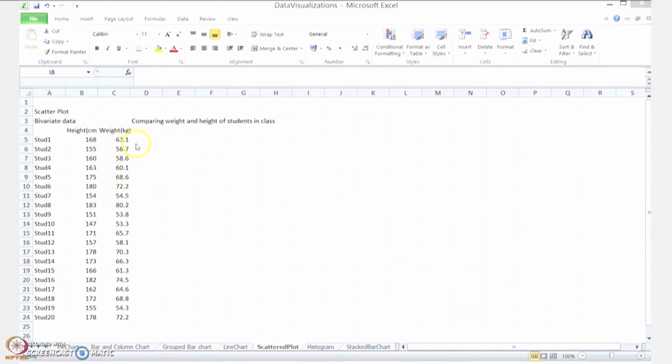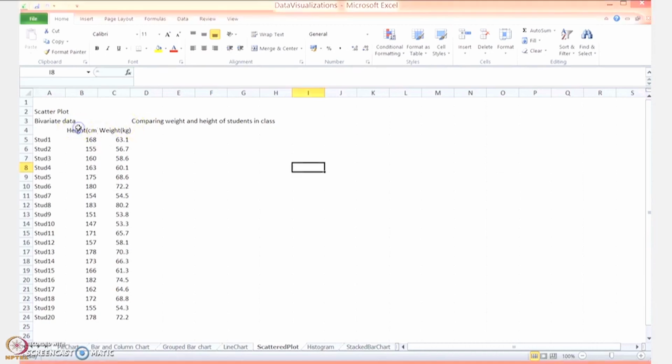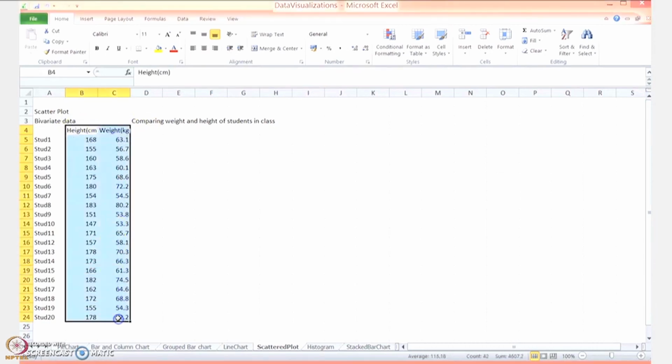Here I have the data which captures the height and weight of students from a class. Now since we have 2 variables, this is a bivariate data. So we use a scatter plot to basically compare or show relationship between the 2 variables. So let's develop a scatter plot to compare the weight and height of students in this class. For that, I need to choose the columns of the 2 variables. So choose these 2 columns.